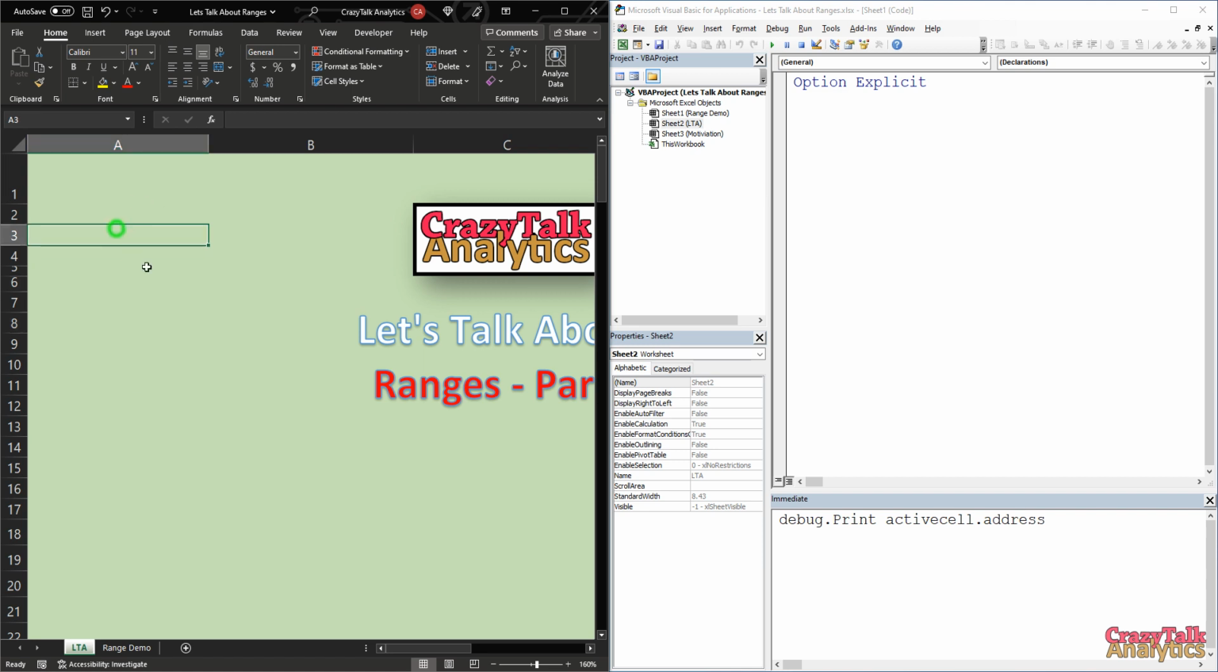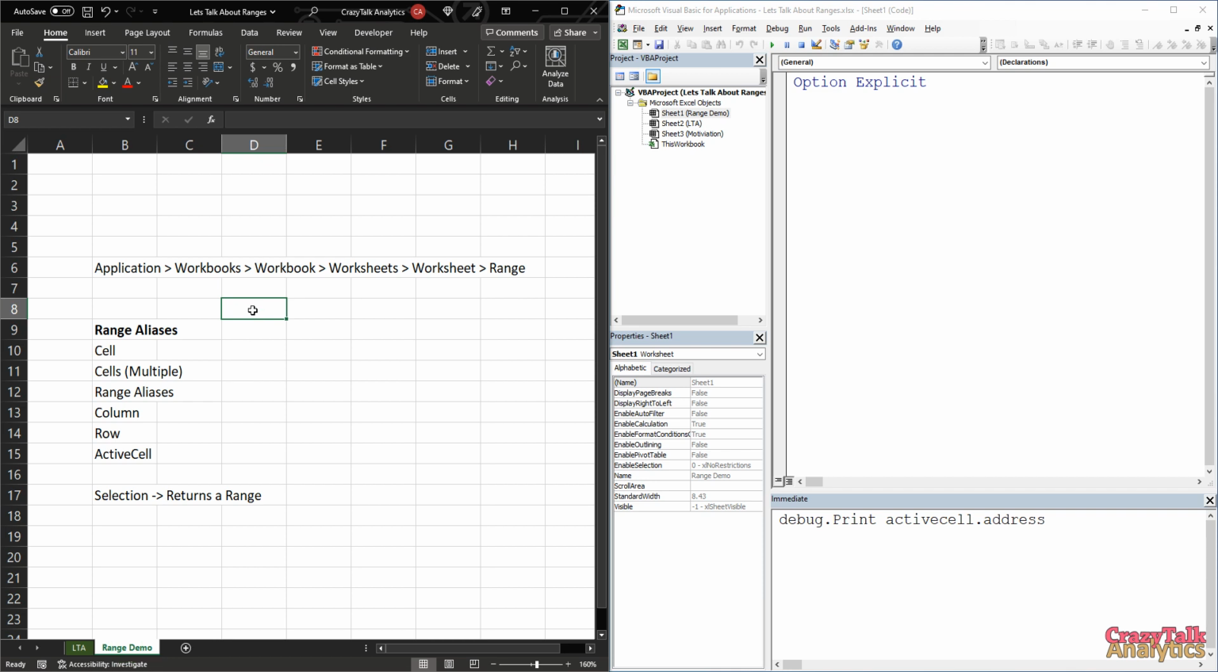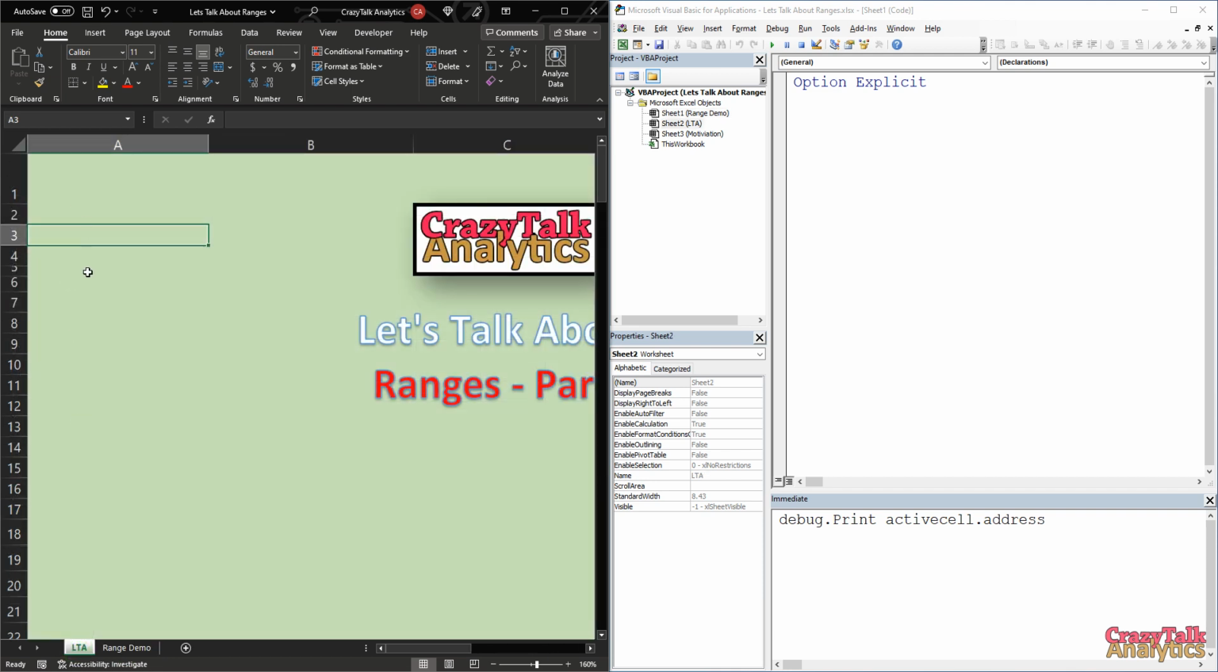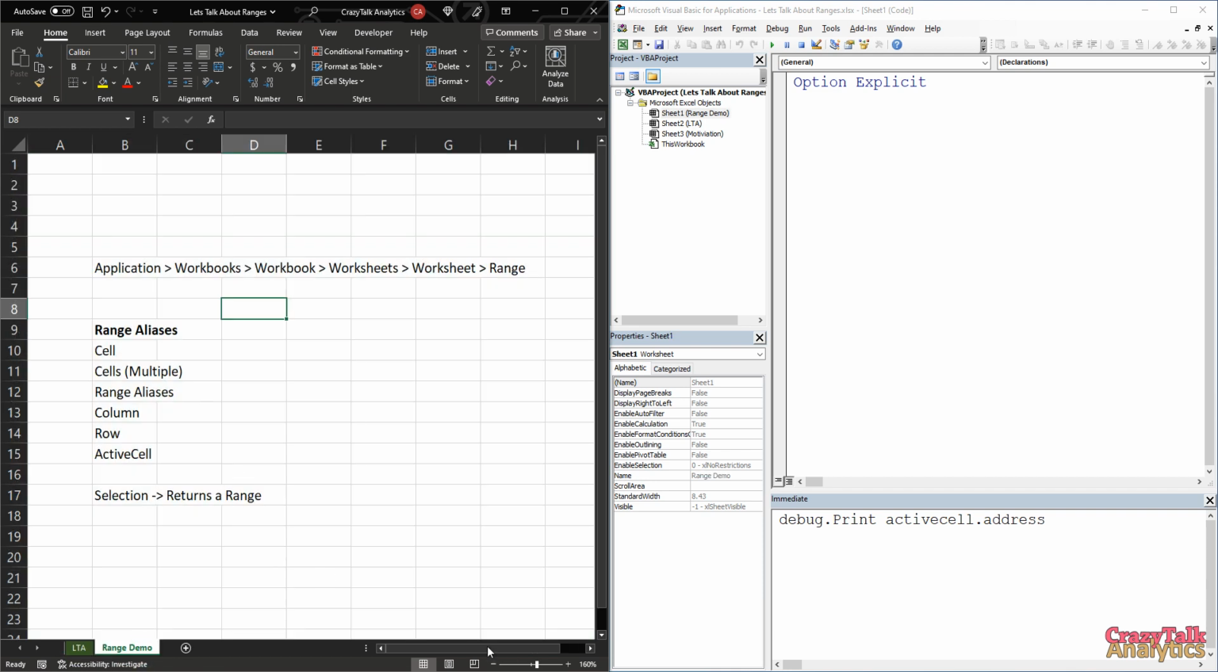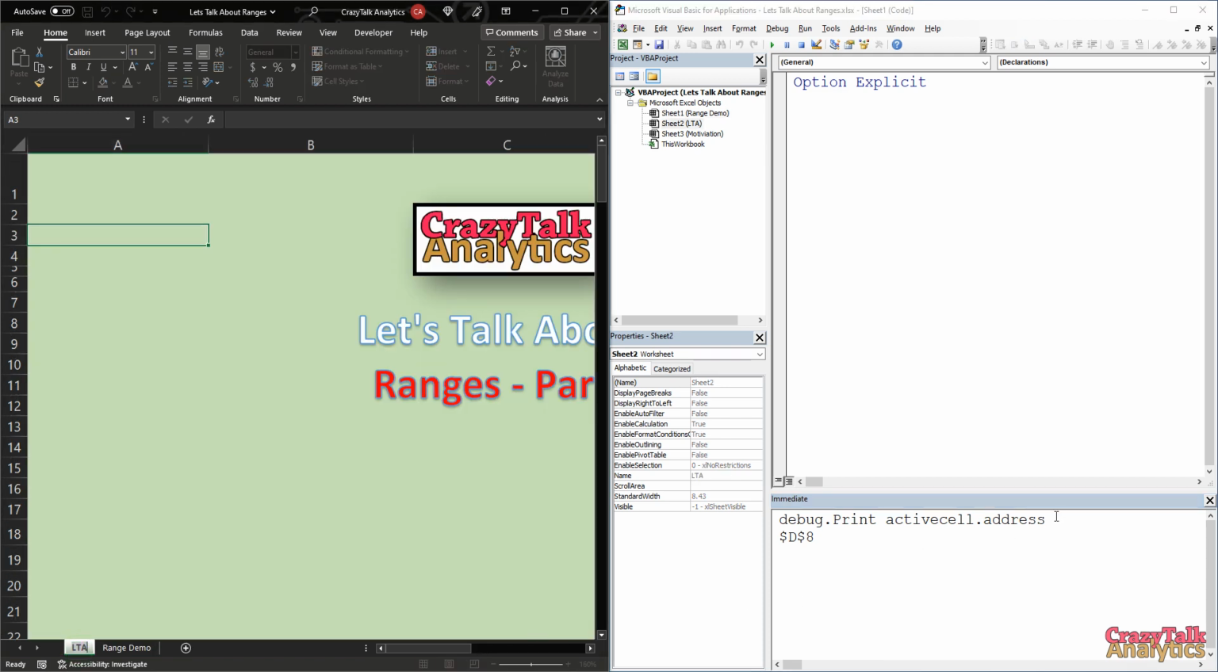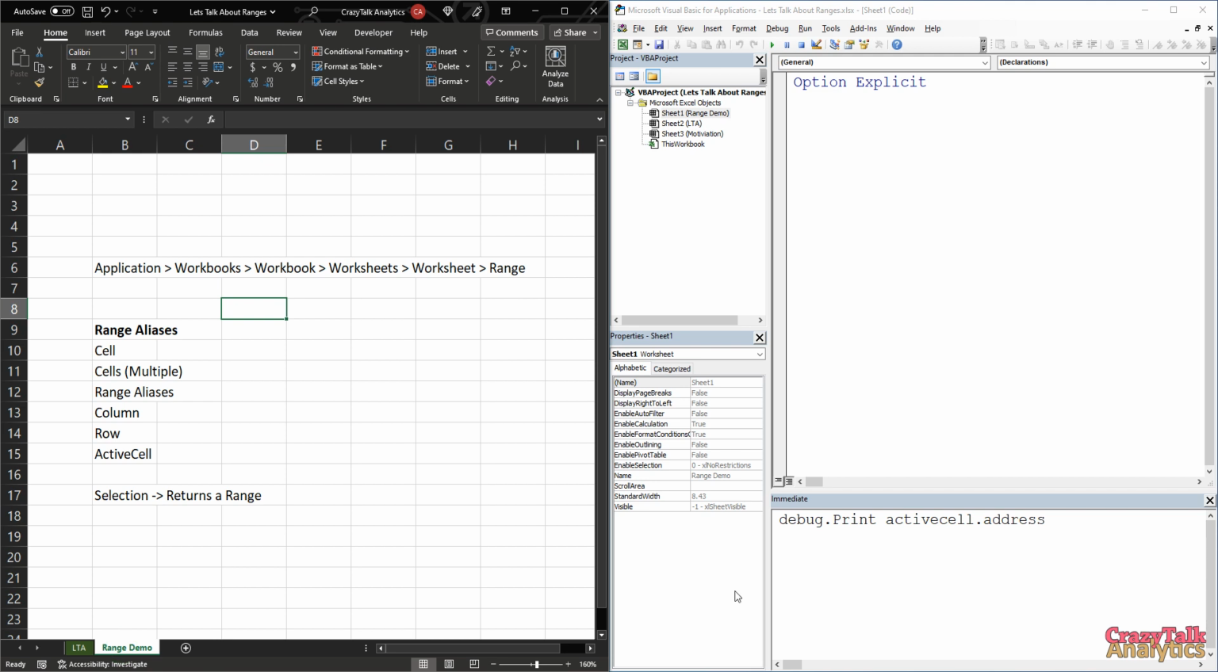It might not be the same one that you have here. Over here it's D8, and over here it's A3. If I run ActiveCell, it is considering the current active cell on the current active workbook. It's not going to flip through all of them. So it's telling me here it's D8, and now if I come over here to my LTA sheet and check this out, it's going to tell me A3. I'm getting a different result based on what worksheet I have active. But there will always be an active range.